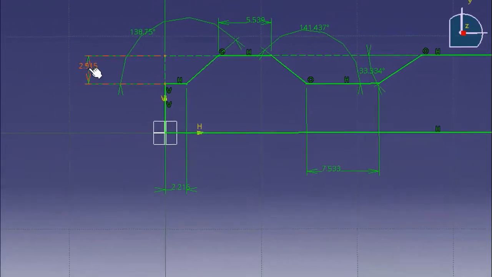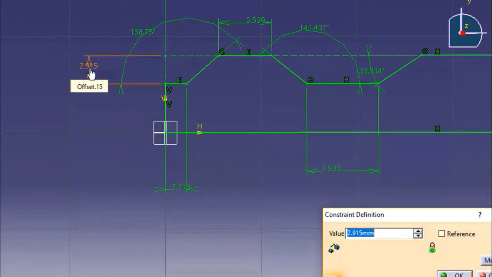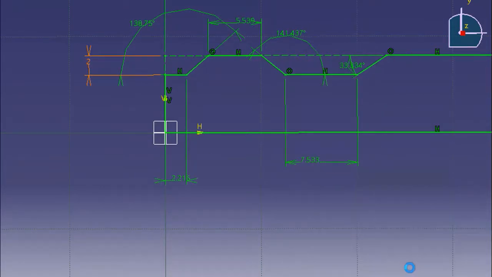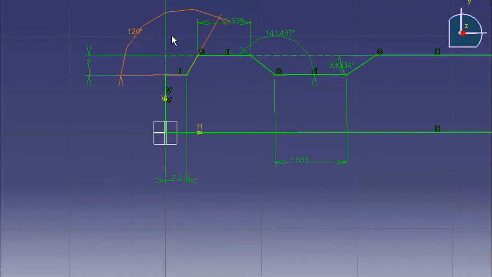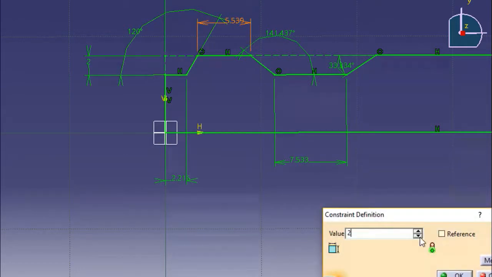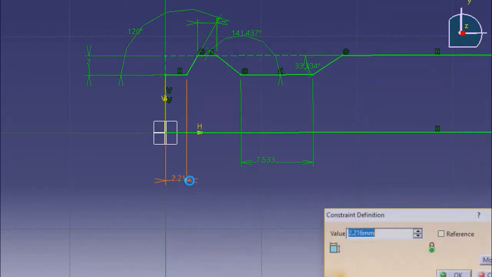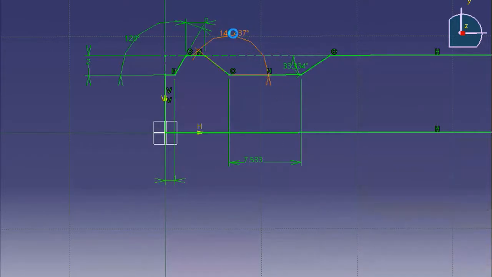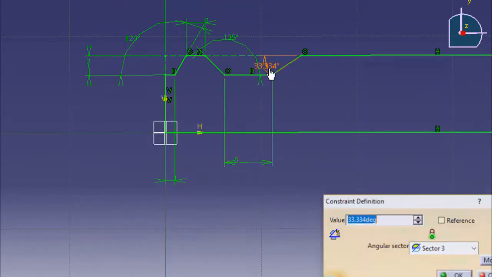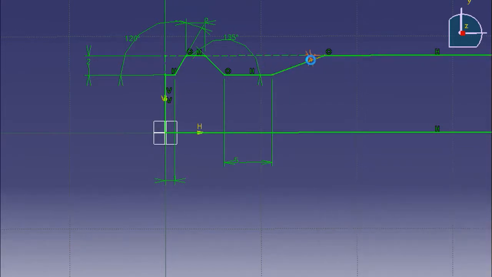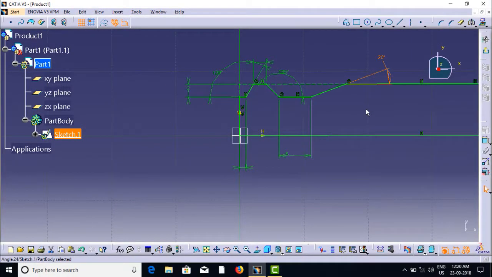Okay, now first double click here and give it the value 2. After that, this 120 degree, this one should be 2, this one should be 1 and this angle should be 135. This length is equal to 5 and this angle should be equal to 20 degree. Okay, I think it's enough.